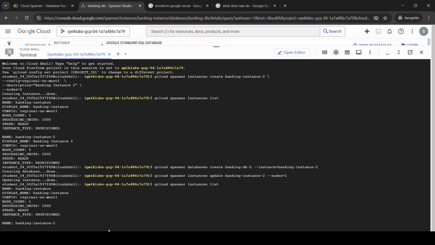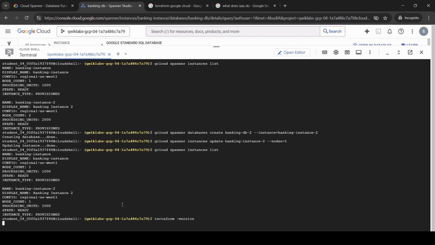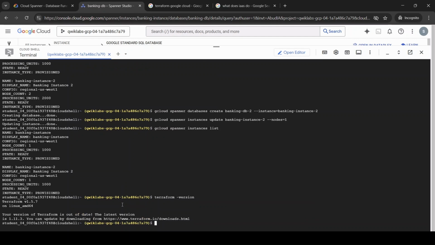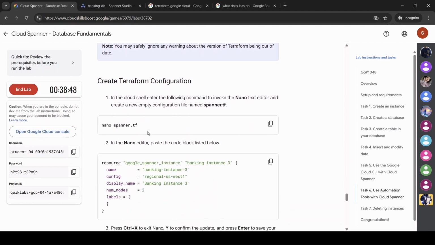Let's verify that Terraform is installed by checking the version. Copy and paste this one to see the version, whether it is there. Yeah, so we are having a version. Now let's create a new configuration. Now let's create a simple Terraform configuration file.